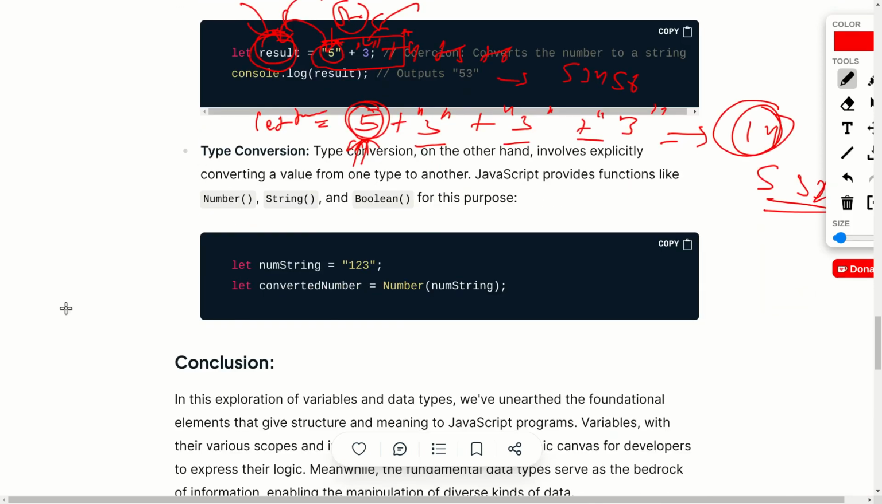But what is type conversion? When we intentionally try to change the type of a data type into another data type, then we call it type conversion. For example, as you can see here, this 1 2 3 is a string, and intentionally we want to convert this data type from string to a number. To convert this string to a number, we use Number. This is a method provided by JavaScript by default, so by using this you can simply convert this string into a number.